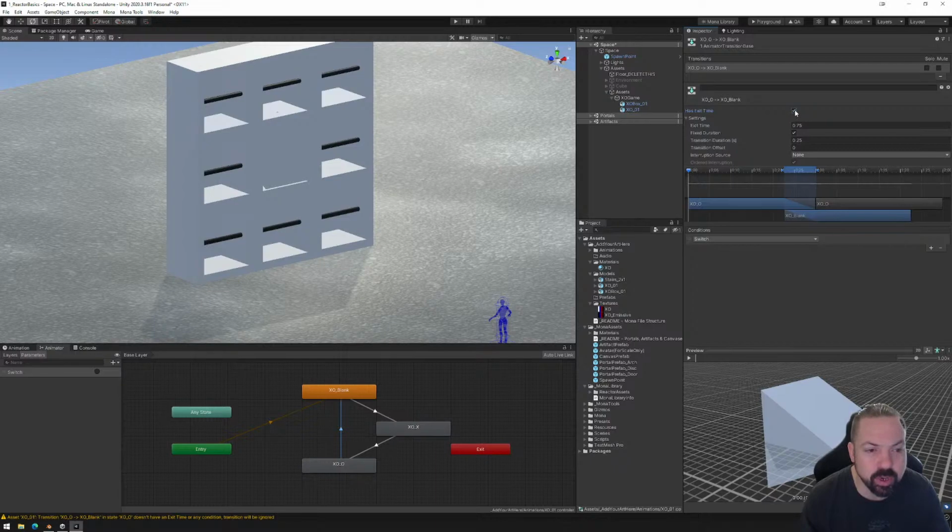Now, in this case, we just wanted to switch when we press the button. So turning that off, and the transition time is sort of like the animation time between the two, which is sort of what we want. Okay, that works.